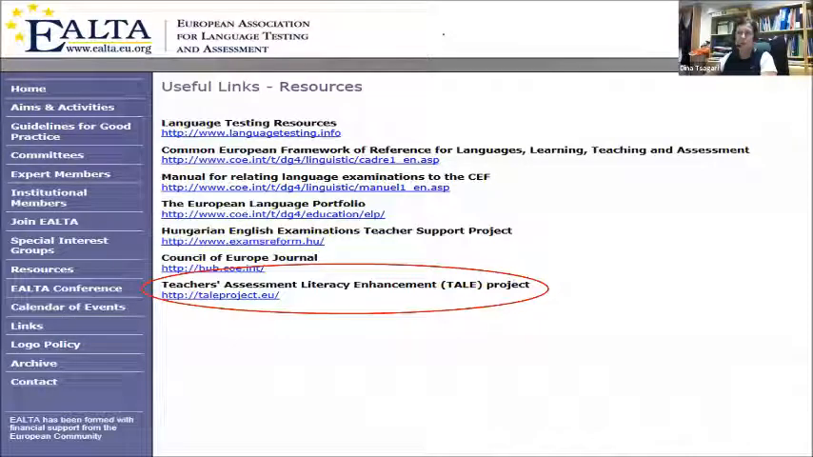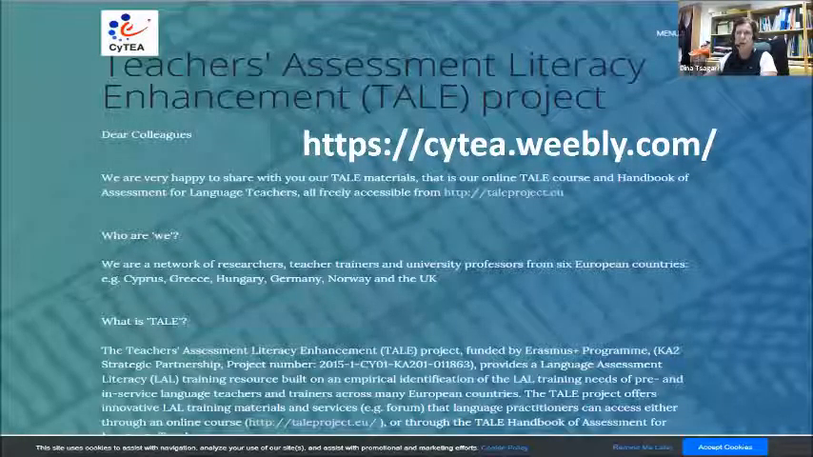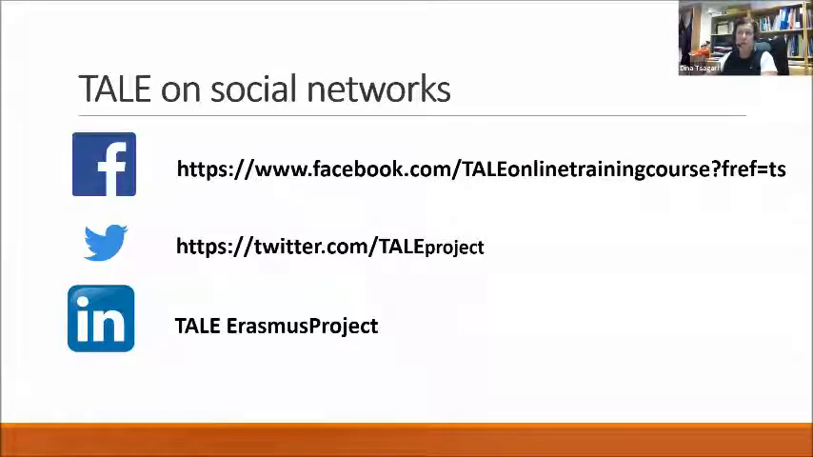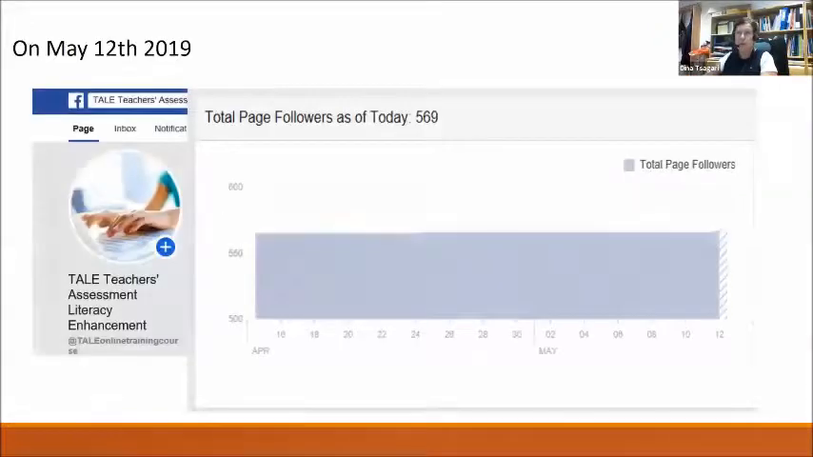TAIL also features as a useful link and resource on the EALTA website, and we are grateful for that as well. But TAIL also appears on local teachers' associations such as the CyTEA, the Cyprus Teachers of English Association. TAIL is also on social networks such as Facebook, Twitter, and LinkedIn. So far, TAIL has been quite visible.